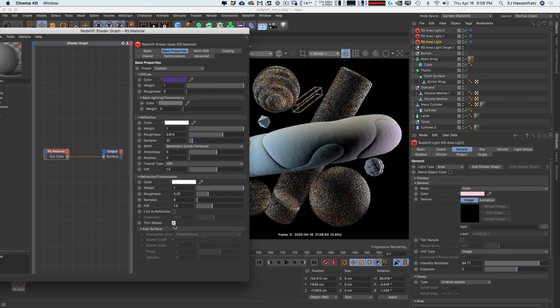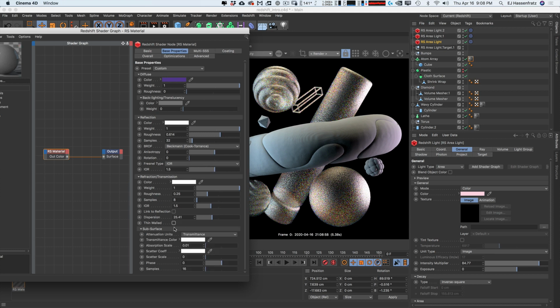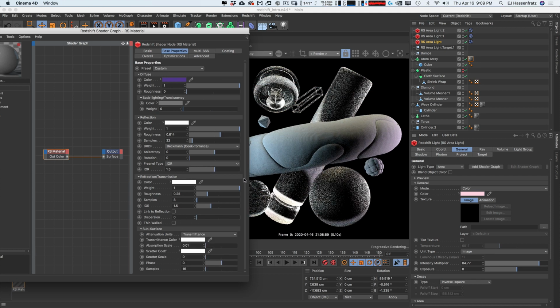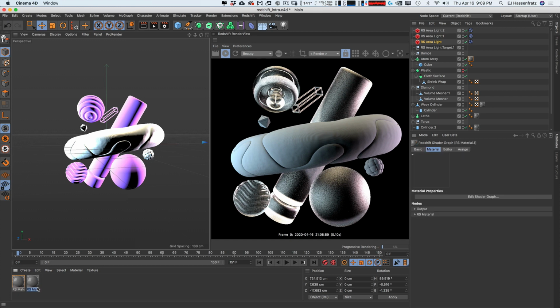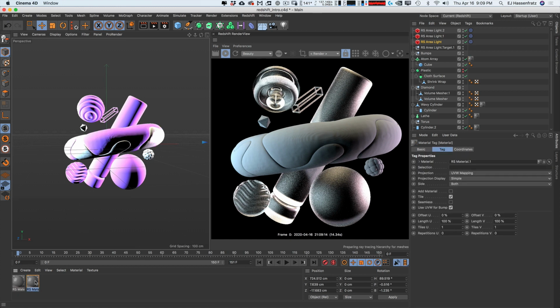Thin wall is just basically like a thin pane of glass. You know, you can see right through it. Let's turn that off. And we'll cover the subsurface. Actually, let's do it right now. So I'm just going to close this. I'm just going to create a new material here. Or I can Command-click and drag to duplicate that.